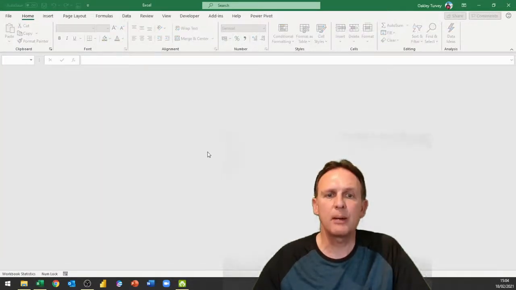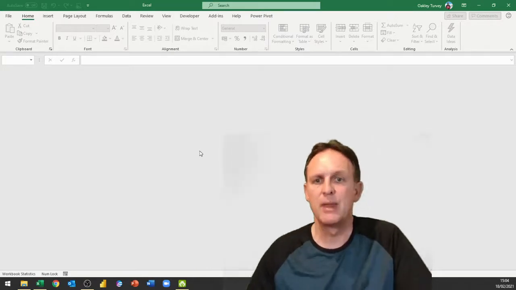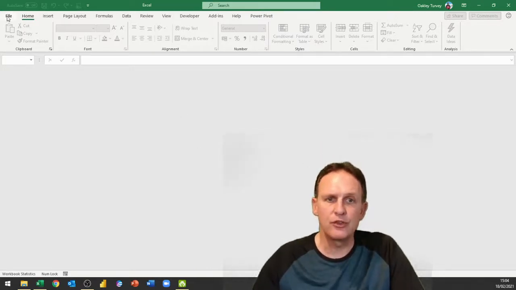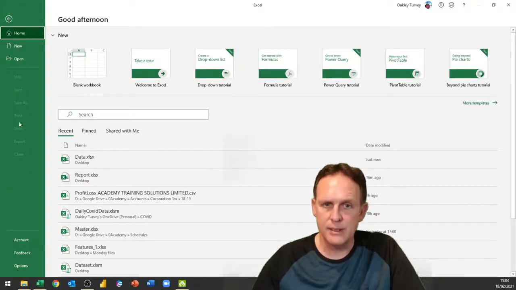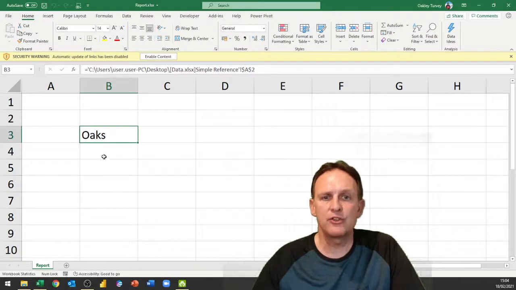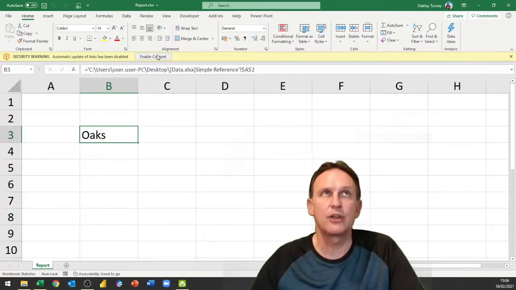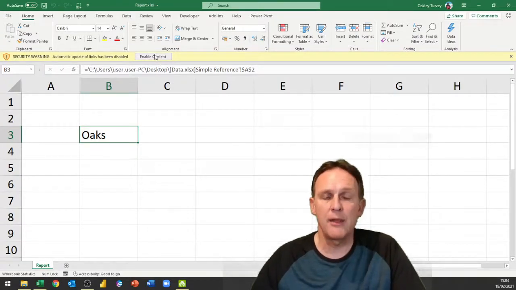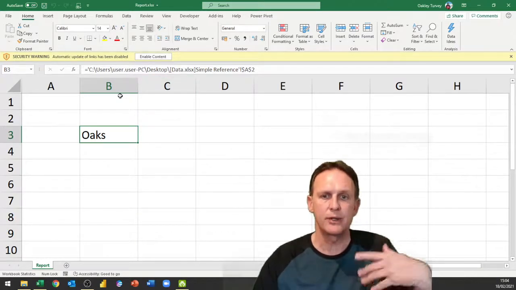what do you think has happened in the other workbook that referred to that cell? Well, you might think it's also changed, but in fact it hasn't. If I go to Report, you'll notice that when it opens it still says Oaks, it doesn't say Bill. And the reason is because I haven't enabled the content, so the connection to the other workbook has not been allowed to just go ahead and do that connection.